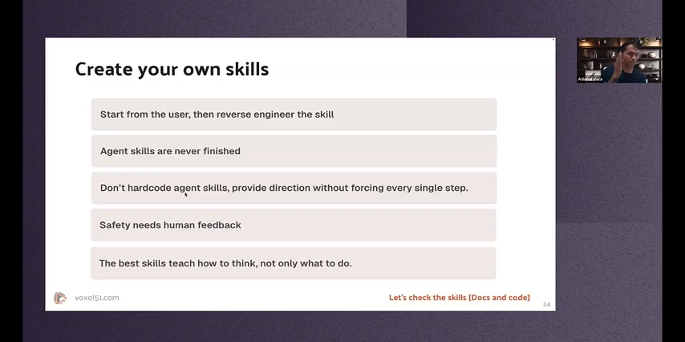Safety needs human feedback. Very important. And one of the first questions that I answered: you can put in the skills, ask the user or validate with the user, or any kind of mandatory step. It's in the skills. It doesn't mean that it's going to do it 100%, but it's good that the agent knows that it needs human feedback. That is very important to add in the skills.